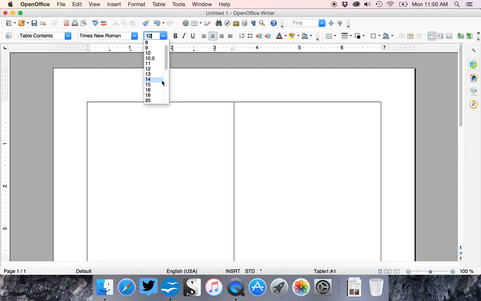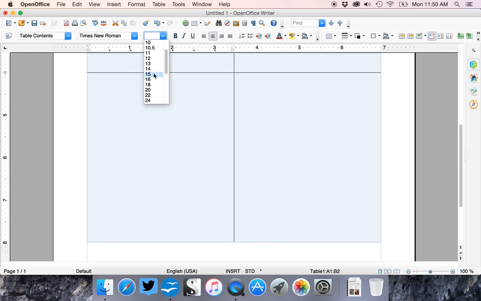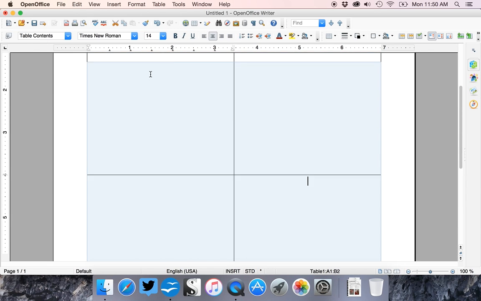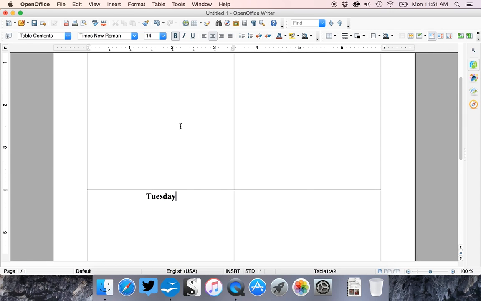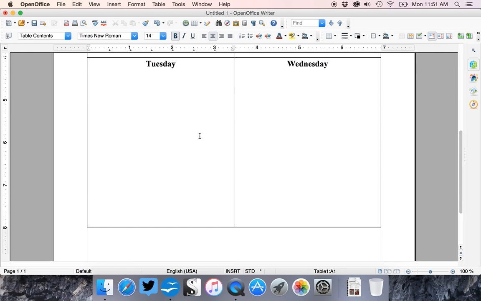We can keep it Times New Roman, but we're going to make that 14. Actually, we can do that for the entire table, and we're going to bold it. So then we're going to make this Sunday, and we're not going to add a date to it because you're going to write that in. Then we're going to write Monday, Tuesday, and Wednesday. I always misspell Wednesday, so that's okay.